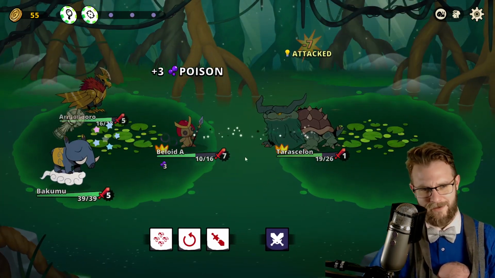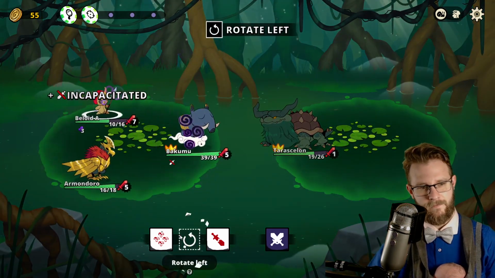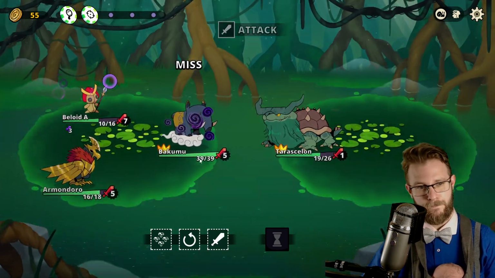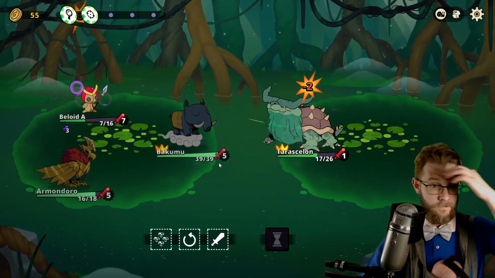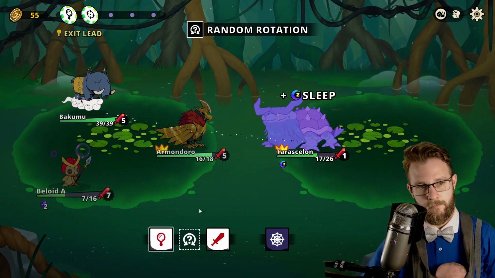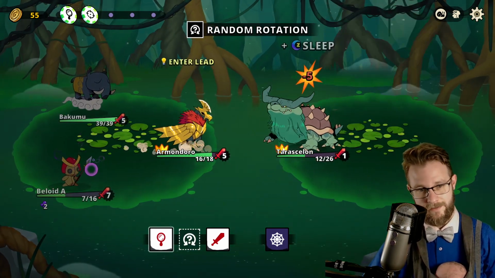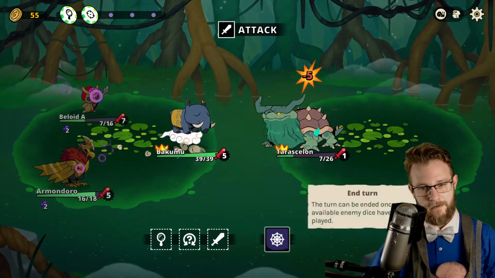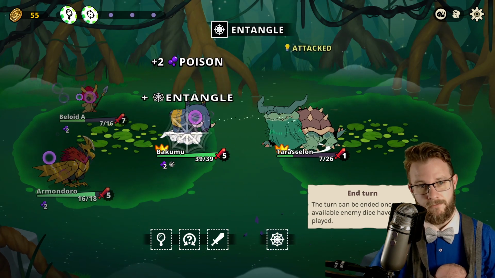Oh gosh, I hate this guy. Rotate, and then we'll mirror. We gotta sleep on him, that's good. Smack. He uses his entangled. We hit end turn.